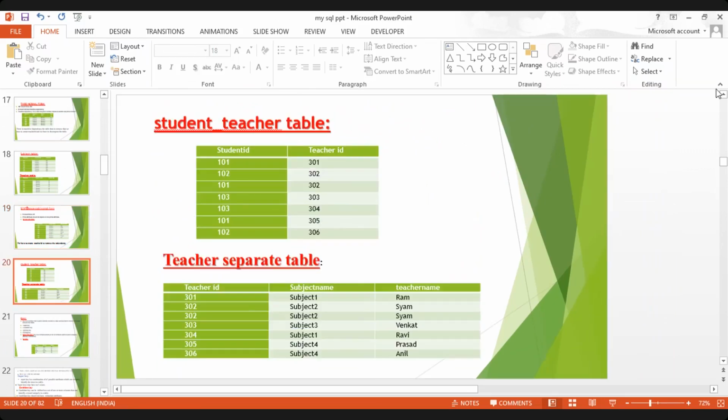After decomposition of the table, you can see the student-teacher table has a student ID and teacher ID, and the teacher is a separate table. Teacher Ram is teaching subject 1 for the value 101.